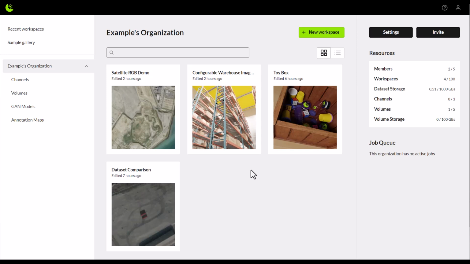Workspaces are where you and your team can define and generate synthetic data for specific computer vision projects. They leverage deployed channels, containerized applications based on the Rendered.ai framework containing the assets and code necessary to create synthetic data specific to meet the needs of your use case.